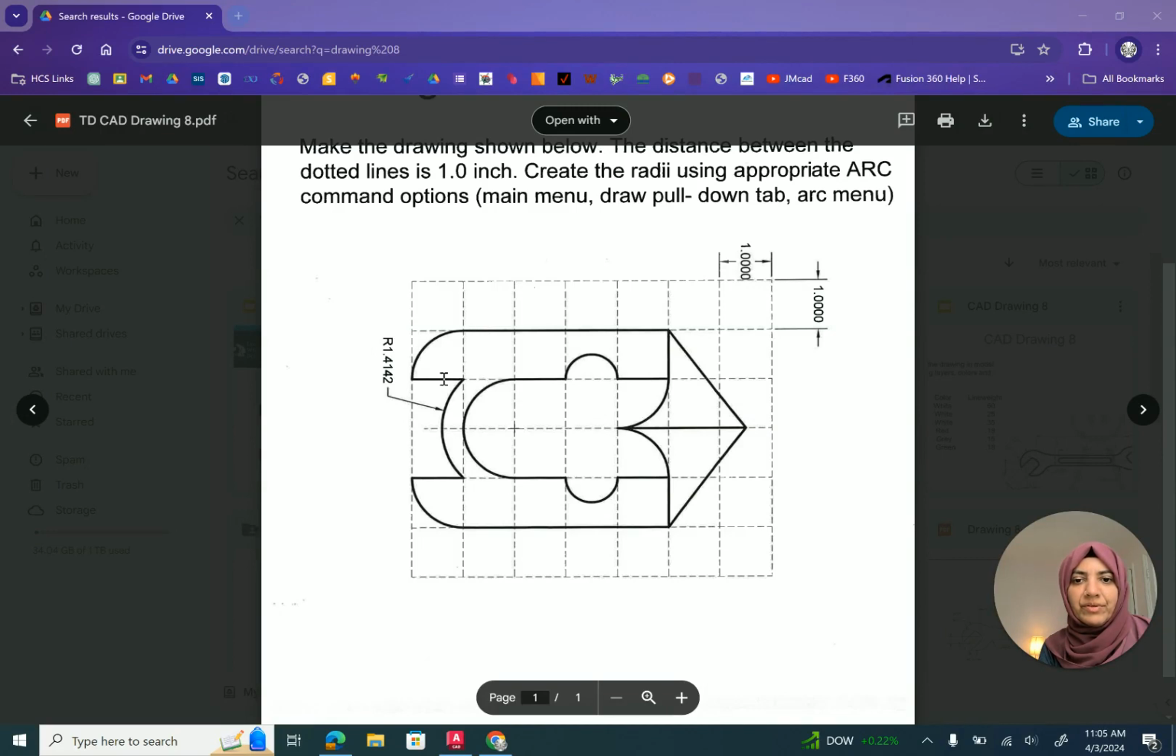Today we are going to draw this two-dimensional drawing. This drawing can be drawn on 3 layers. One is the object layer, the object itself, and then this grid can be drawn on hidden line. That's the hidden line type also. And then the dimensions are going to be on the 3rd layer, dimension layer.